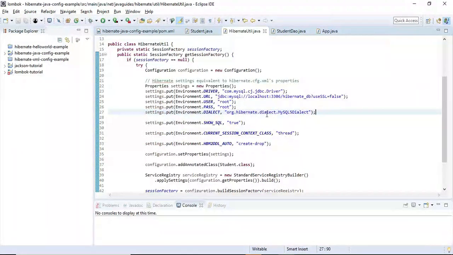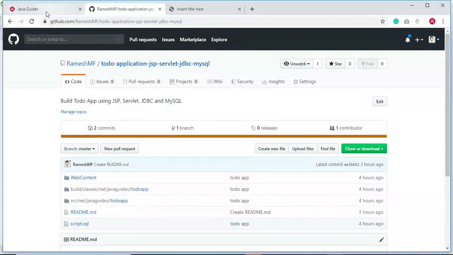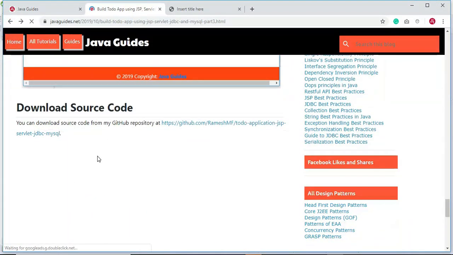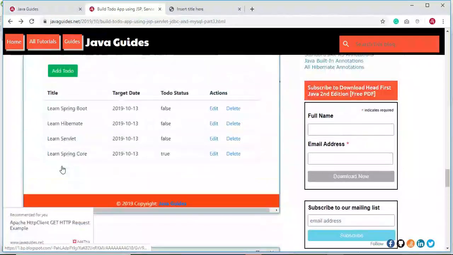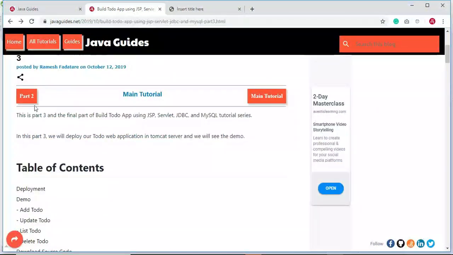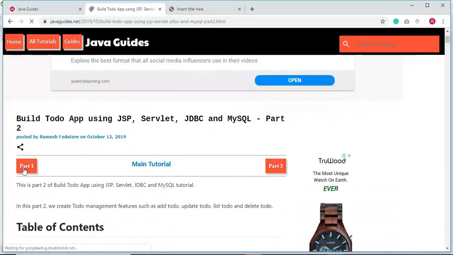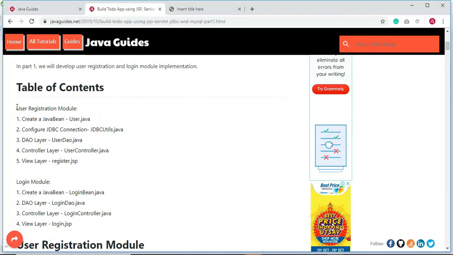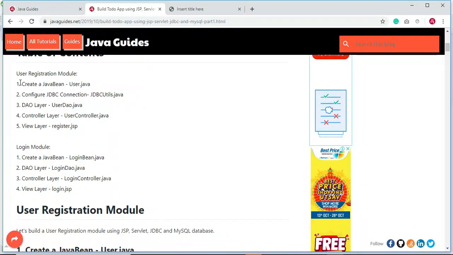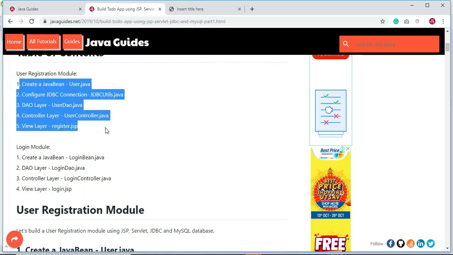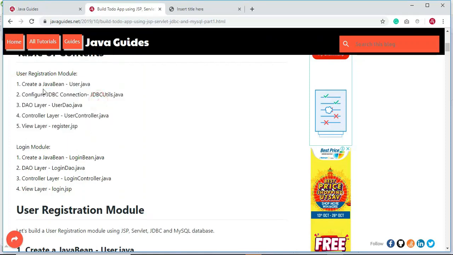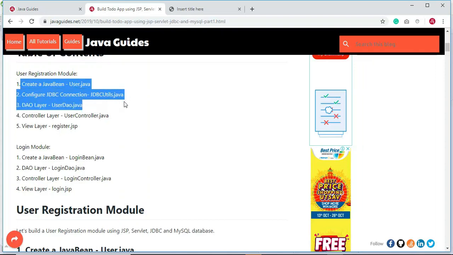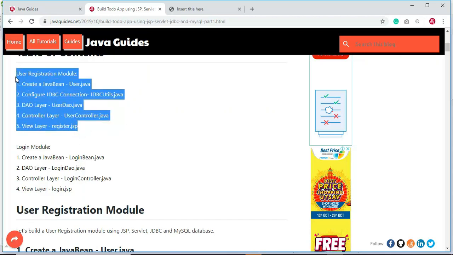I have given the same steps in my tutorial. Notice here in part 1 we are creating the user registration module, right? You need to follow the same order in which I have created the files: first the user class, then JDBC utils, user DAO, user controller, and register. So I have covered all these things.